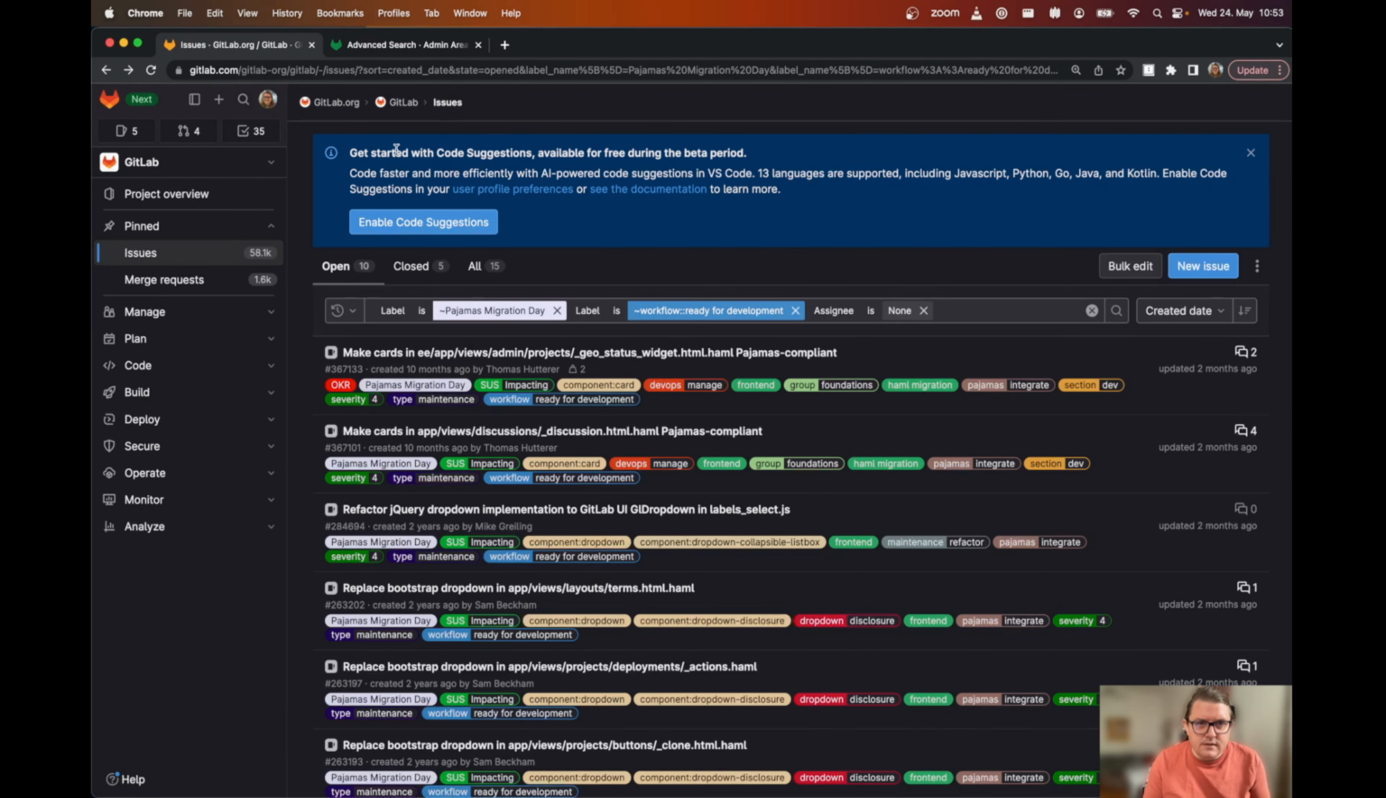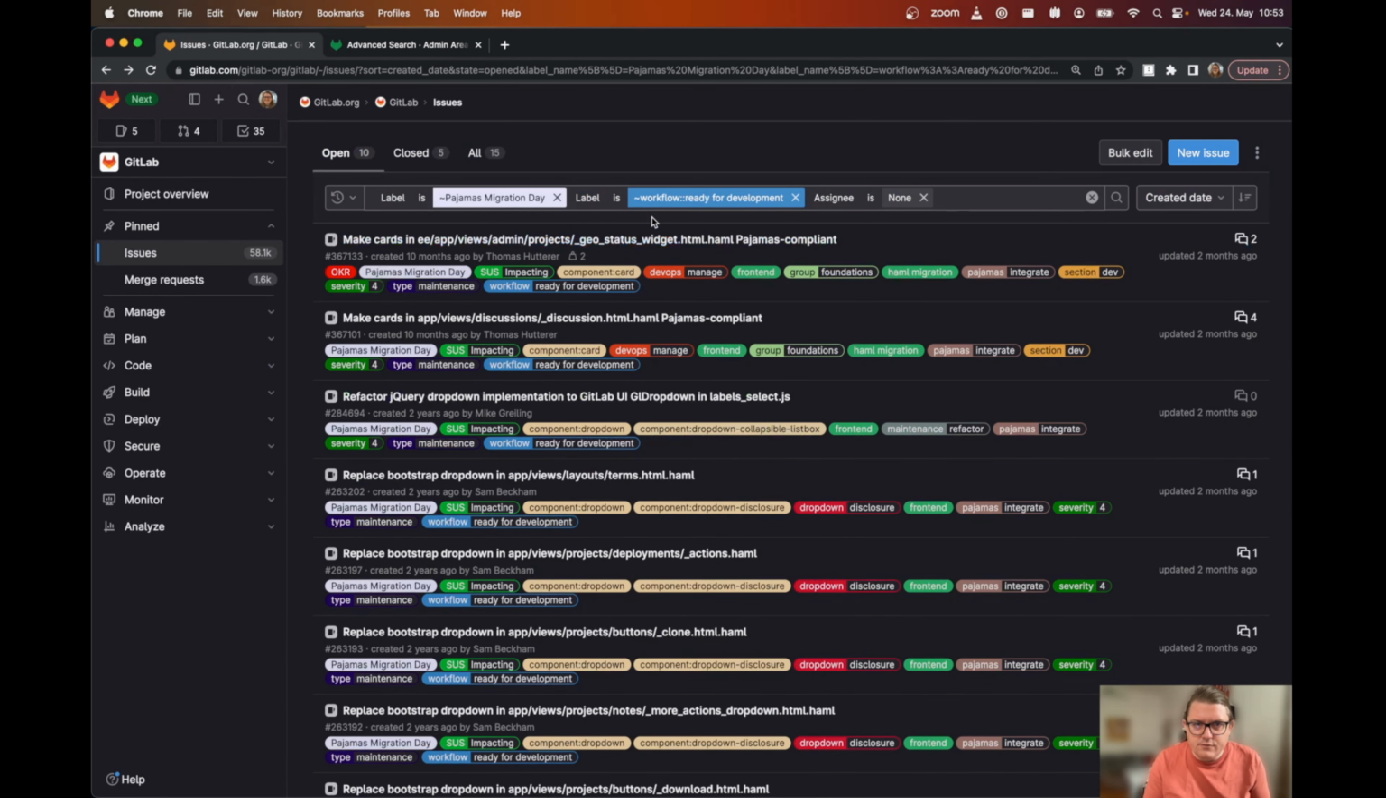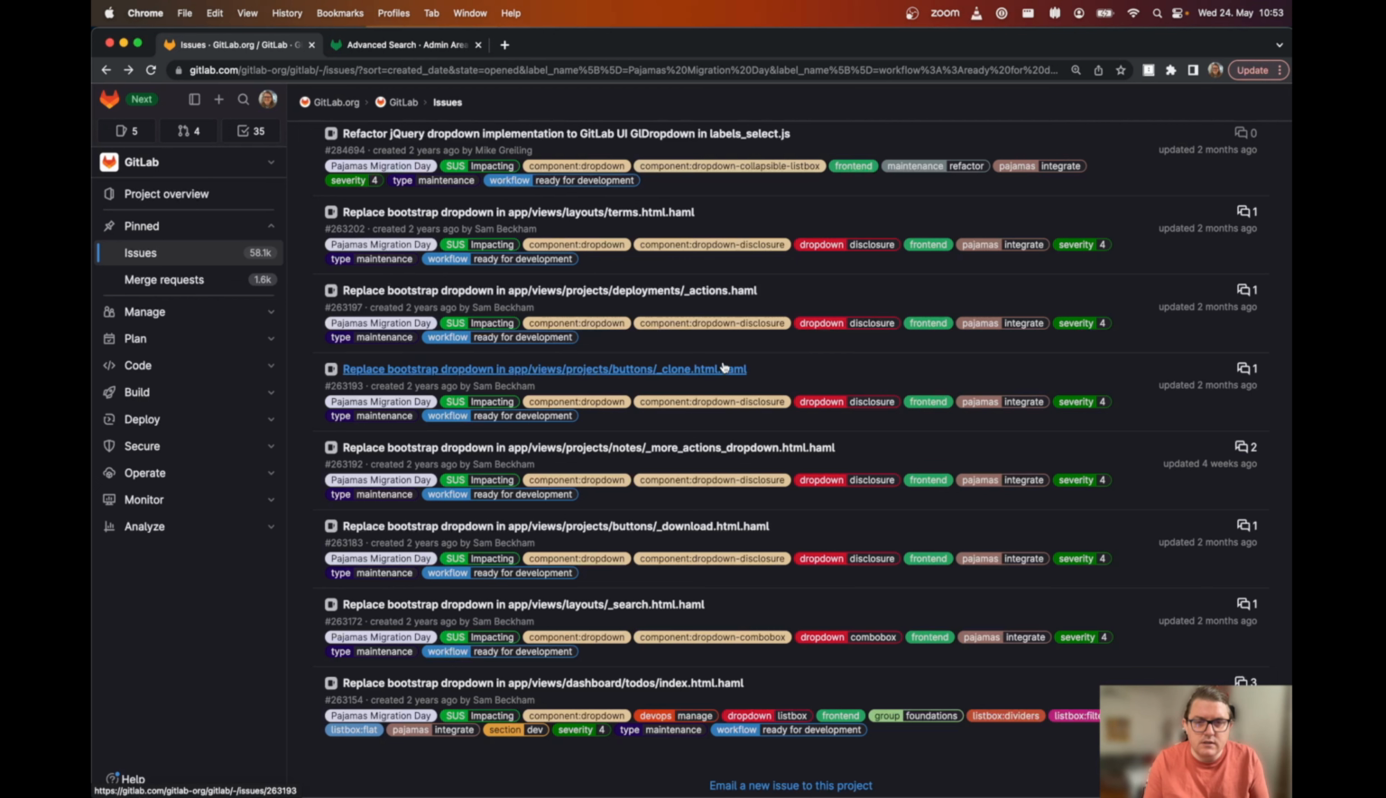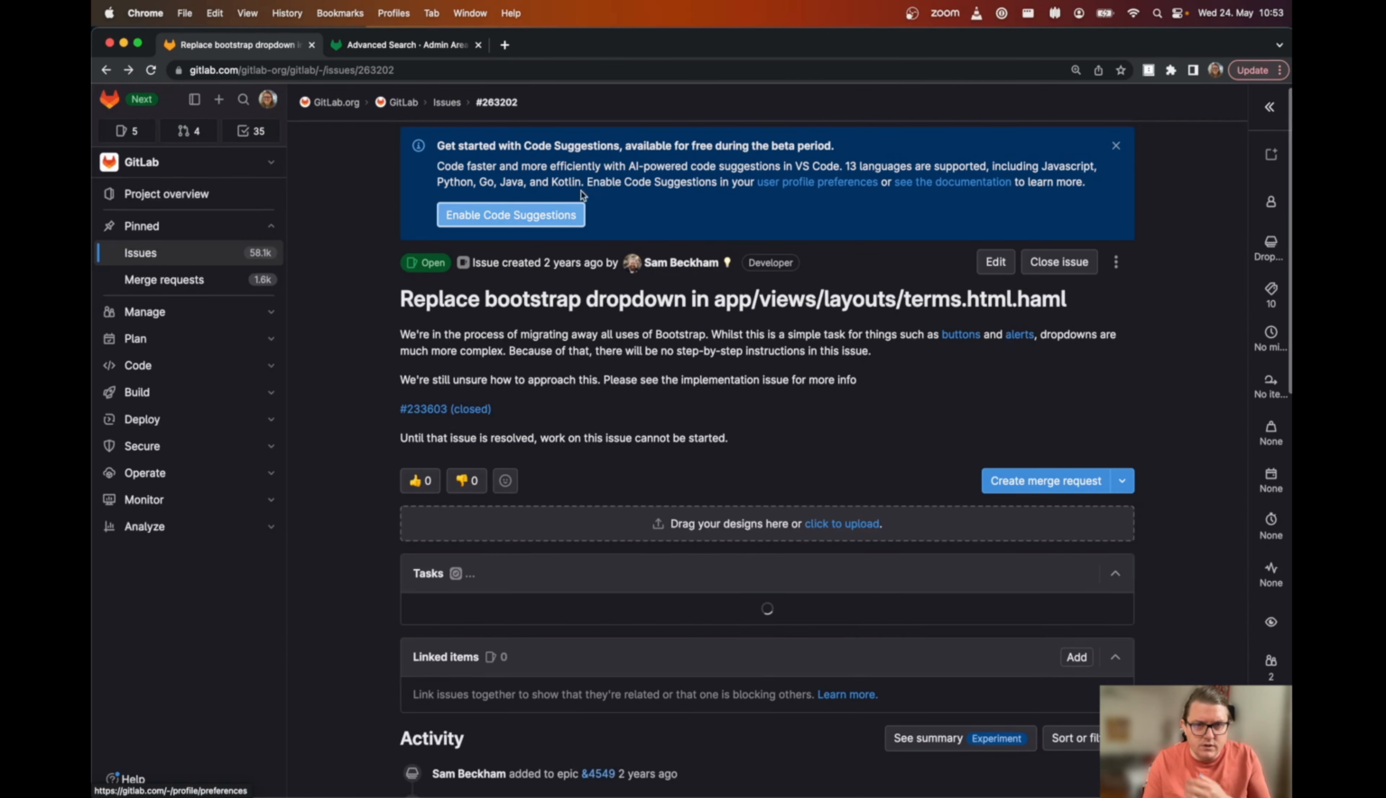So if you look for pajamas migration day issues that aren't assigned to anyone, you'll see a bunch of these, replace Bootstrap and replace jQuery. And these are a lot more difficult. And I'll show you why. We'll have a look at one.